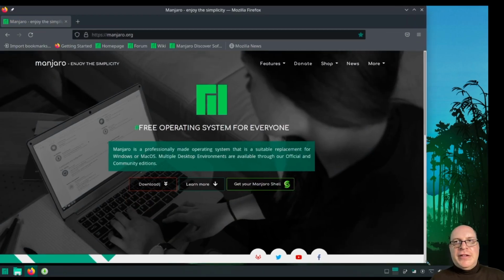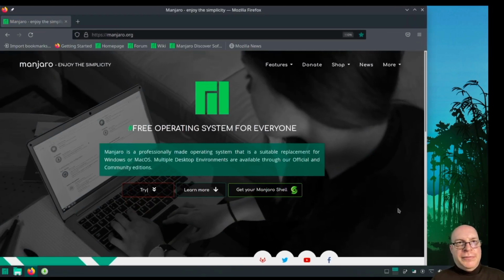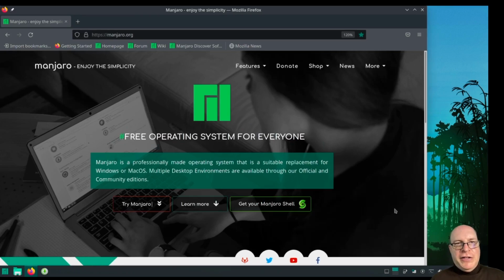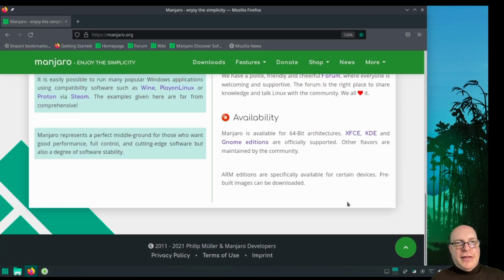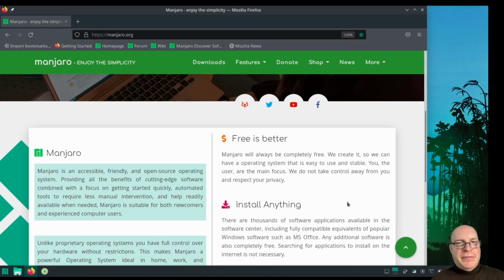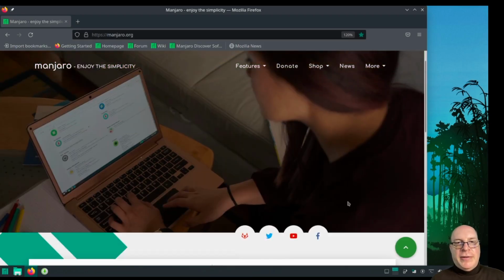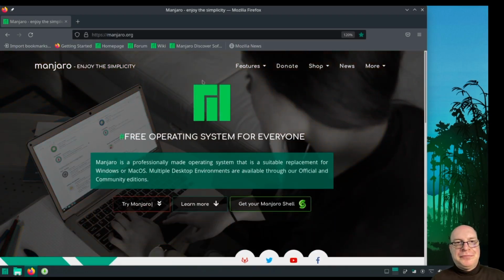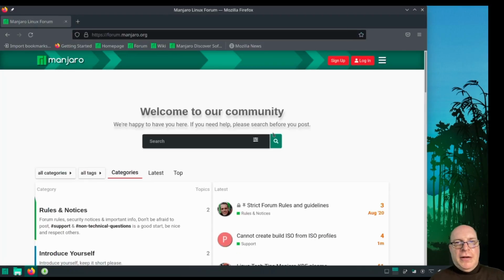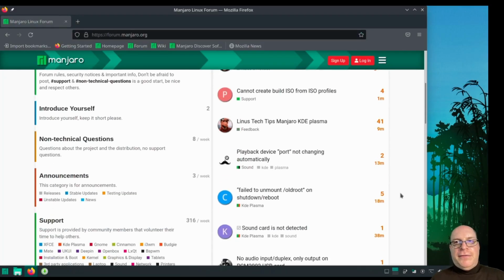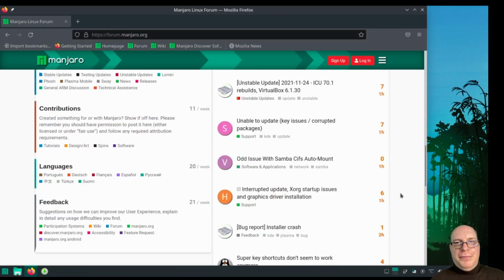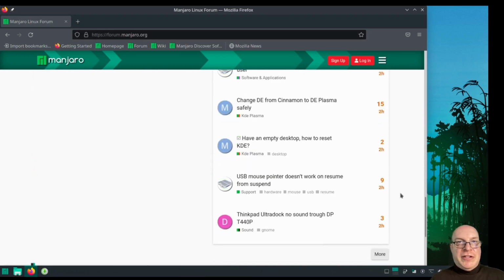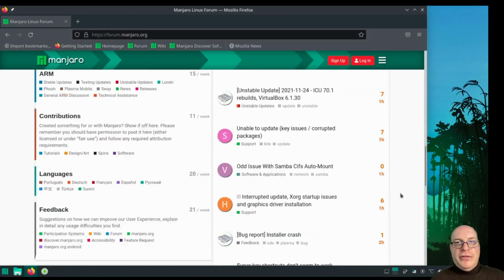Okay, so here's the Manjaro.org homepage. Linux for everyone. Install anything. It's a professional system. Free is better, I agree. Choice is good. Free operating system for everyone. They've got a nice, active, and very friendly forum. I strongly suggest you make use of it.